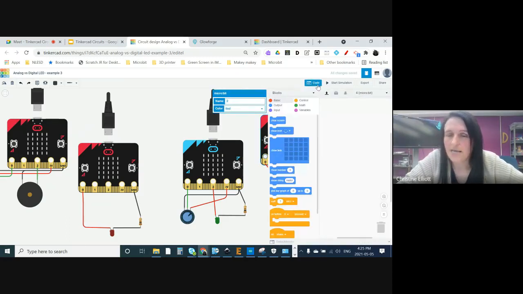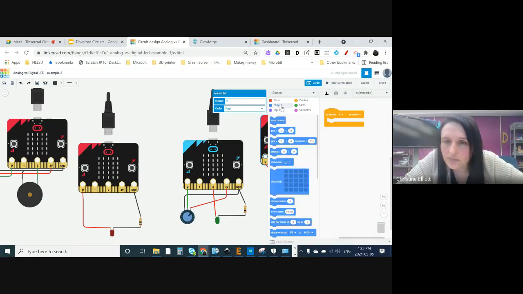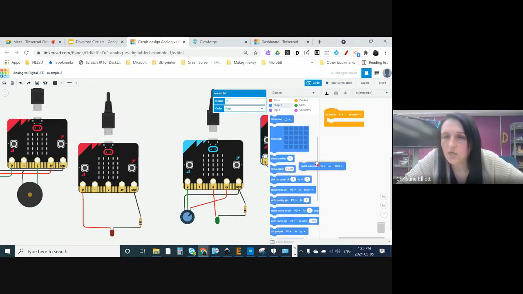Click on code, go to my input. On button A, I'm going to, what was that? I think it was this, was it? I can never find this because it's right here, digital write pin. So it's on pin 0, we're going to turn it to high.